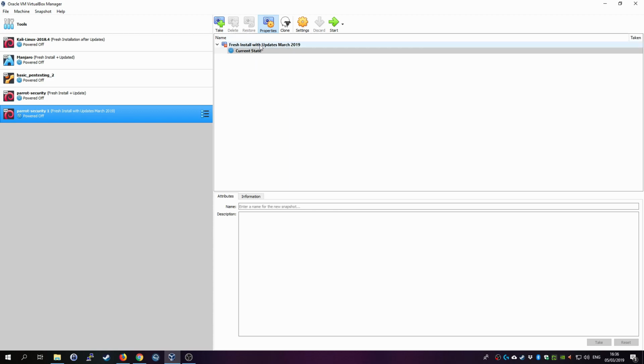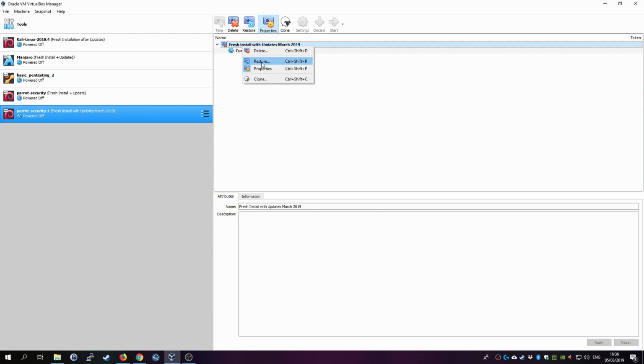If you want to revert back to a snapshot from a previous state, just go ahead and select the snapshot and right click it and click on restore. Then you will get asked if you want to create a snapshot of the current state, which you usually don't want to do, but the choice is up to you.